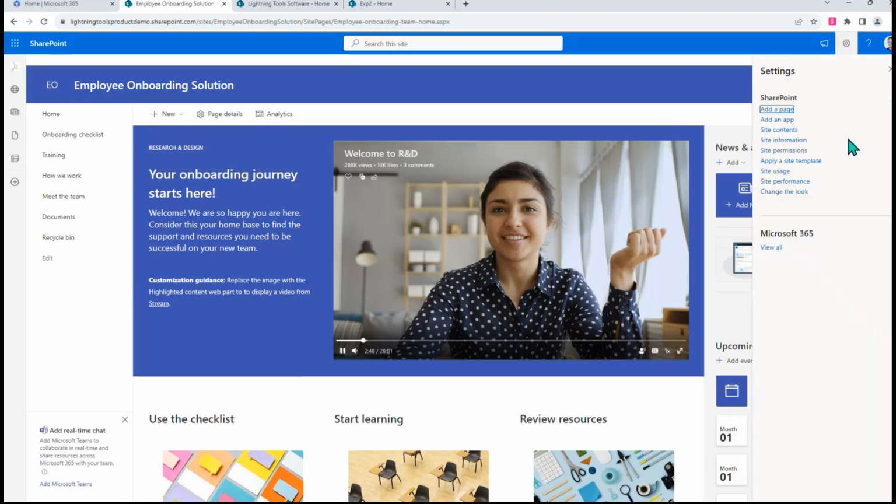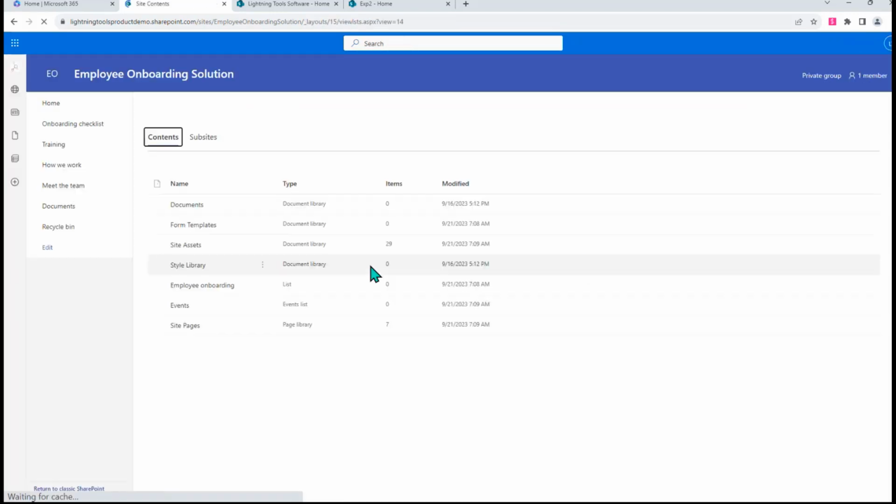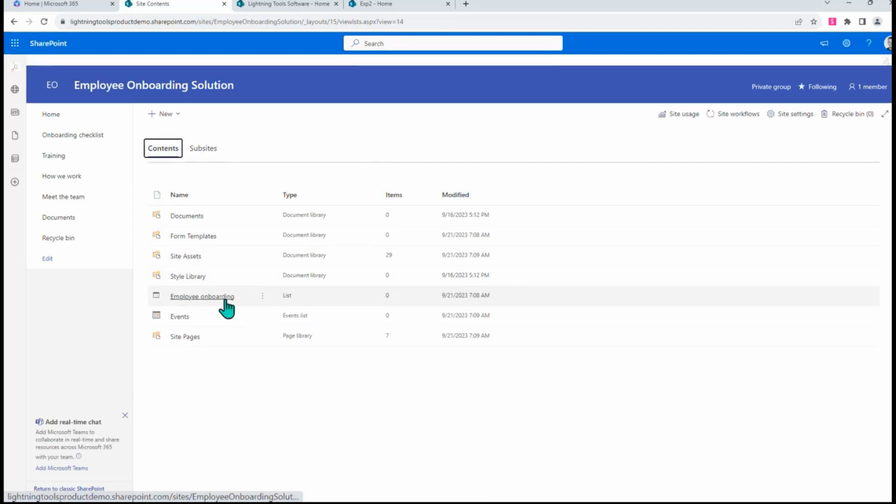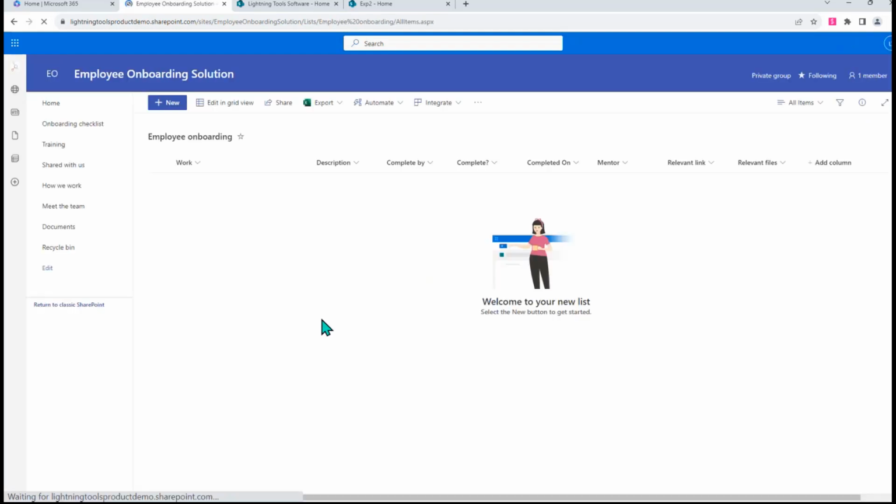I'm going to just simply jump into the site contents to show you that there's actually really just two lists that get generated with this site template. One of them is the events, which is showing those events up on the homepage of that site. So it may be events that are welcoming new employees to the organization and things like that. But we also have this employee onboarding checklist here as well.